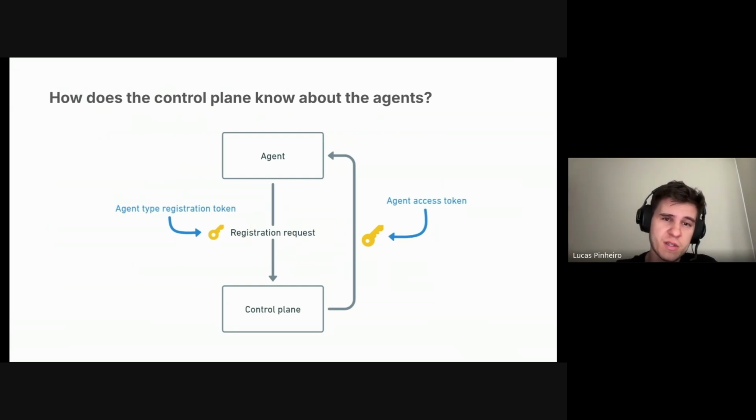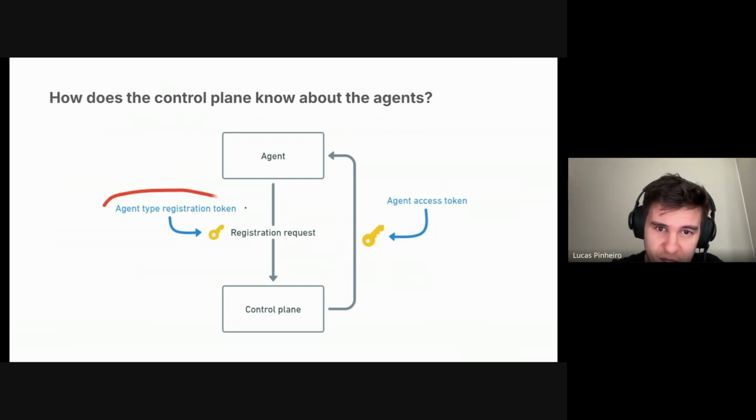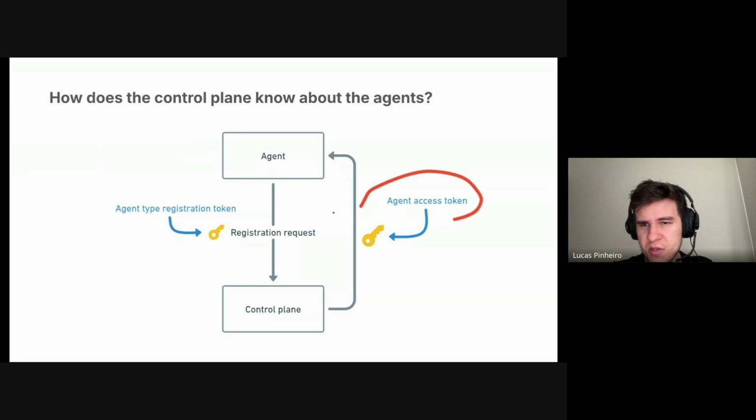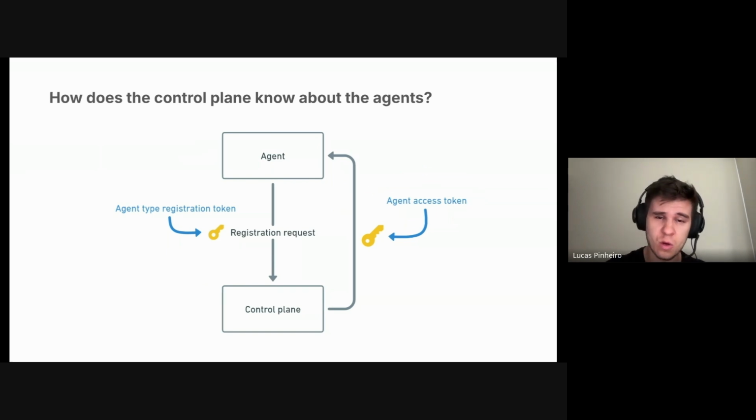Now, that request needs to be authenticated, so it needs this agent type registration token, which is a token that you get when you create a new agent type. When you go to the UI and create a new agent type, the UI will give you this token for you to use when starting the agents. Now, when the control plane receives this request, it will run a few checks, and if everything is okay, the new agent will get a new unique agent access token. And from now on, all the requests from the agent will use this access token that is unique to it.